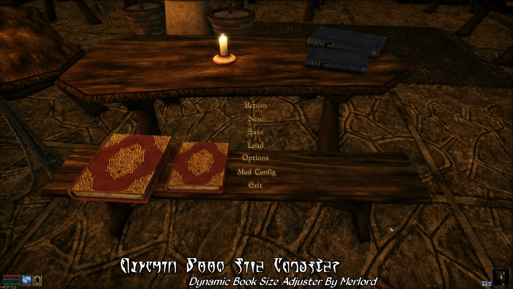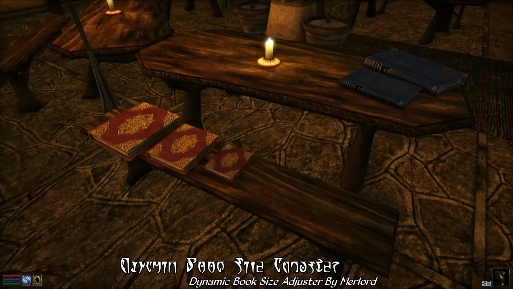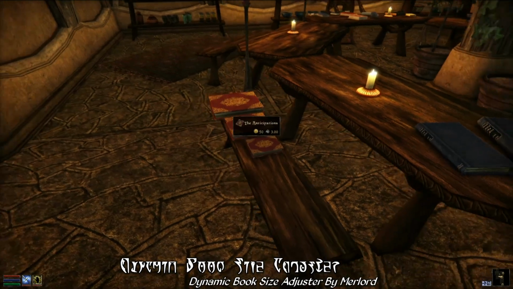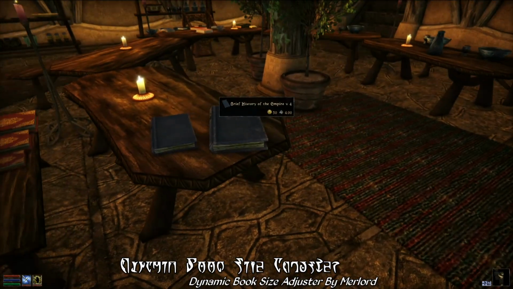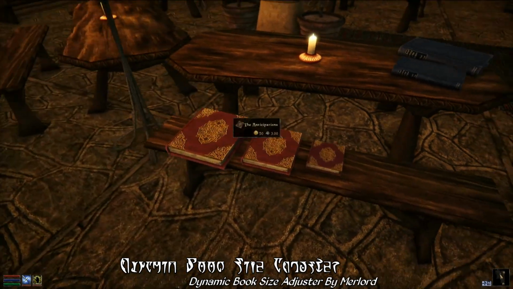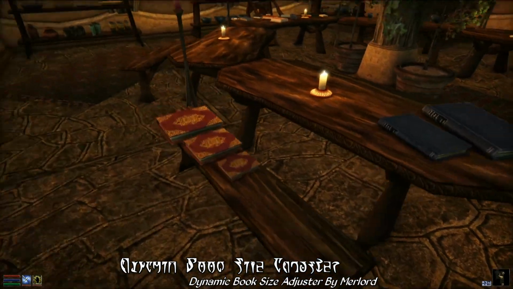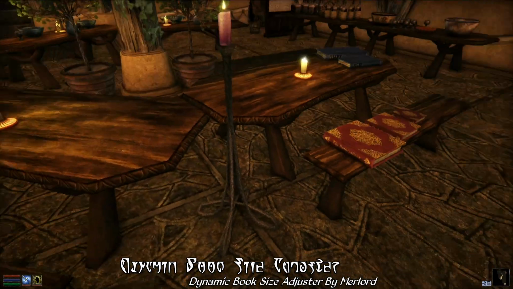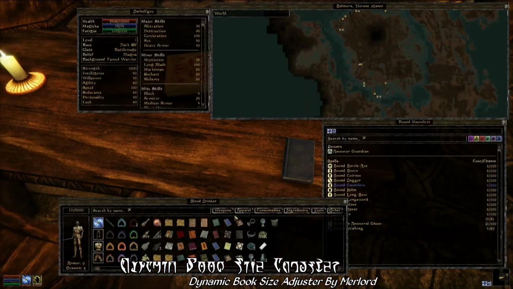Unrealistically large. Moorlord, really, have you ever actually seen a book? I mean, have you? Have you seen a book unrealistically large? No, this is nonsense. If anything, the books in Morrowind are unrealistically small, not unrealistically large. I mean, have you just ever seen a book in real life? I will not let this stand. This is not going to stand.